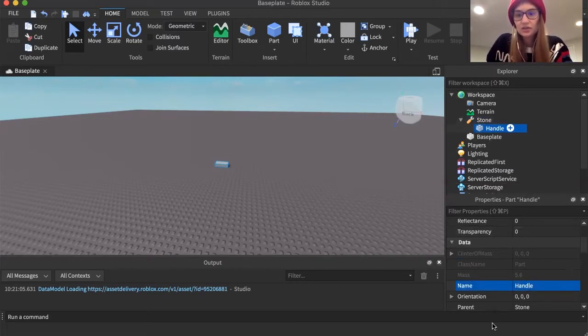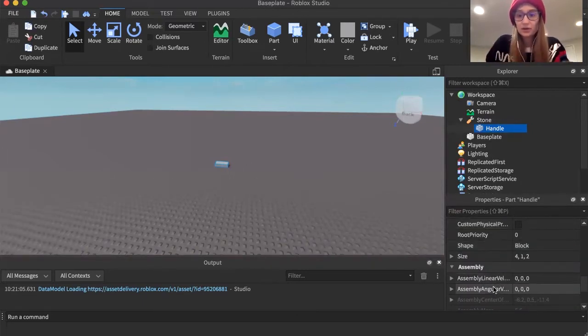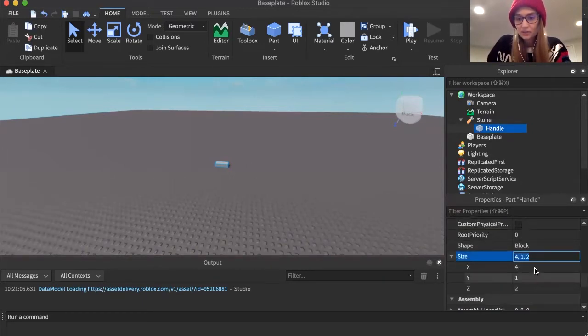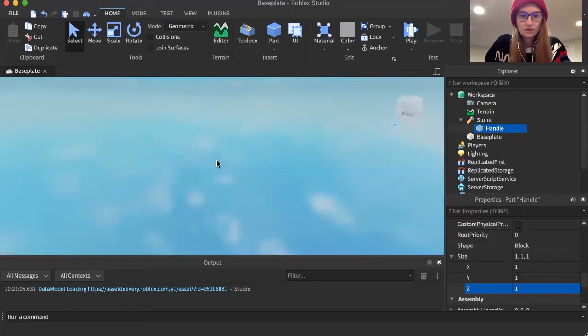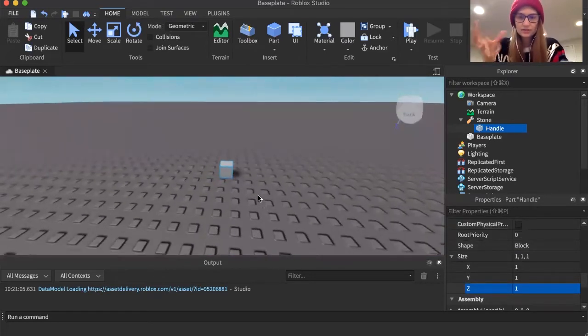And then I'm going to change the size of the handle so that it looks like a little block. It's 1 by 1 by 1. And if we zoom in over here, this is going to be my tool. I'm going to hold it in my hand. It's going to look like a mini version of a block, and I will use it to place actual size blocks.